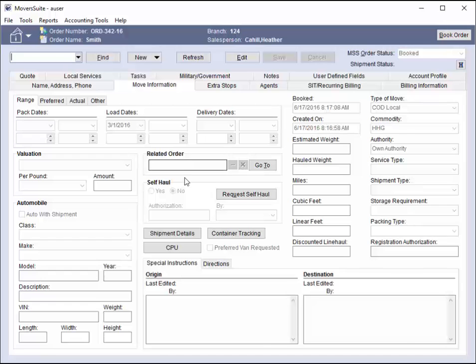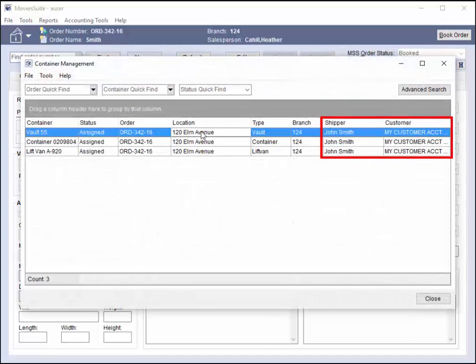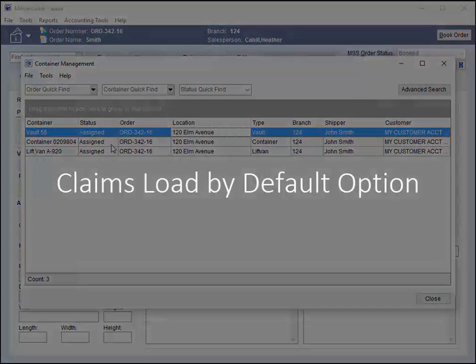In the Container Management window, you now have a data column for shipper and customer on the order. The shipper data includes the name pulled from the Name, Address, Phone tab, and the customer is set for the order through the Billing Information tab. The customer data includes the name and the company identifier for the customer.